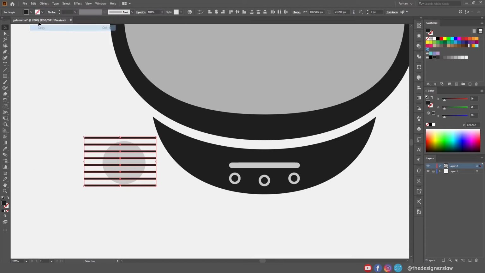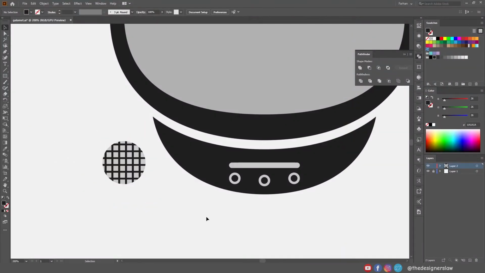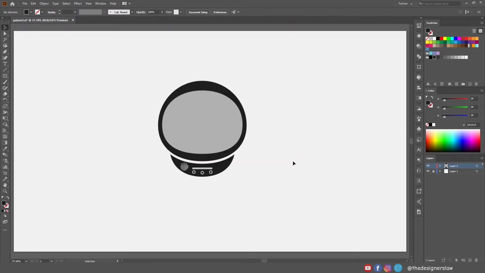Now select everything and copy and paste in place. Then rotate it. Select all the lines, go to Pathfinder and unite them. They are now one shape. With the Shape Builder tool, we can easily remove the outer areas. I will place it here. I don't know what it is and still drew this. That's weird.